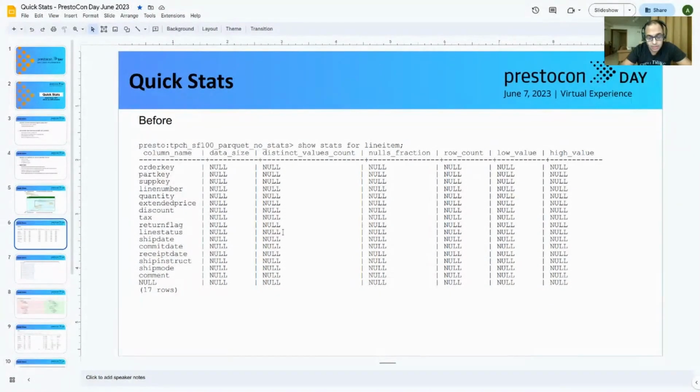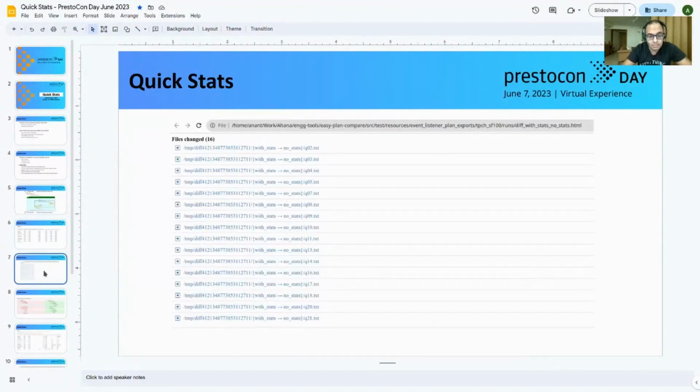And as you can see, Presto is reporting that we have absolutely no stats. We don't even have overall row counts. And of course, what this means is any sort of querying that you do ends up with really, really poor plans.